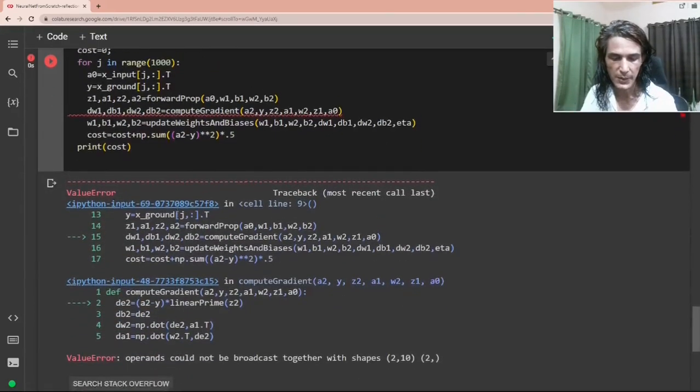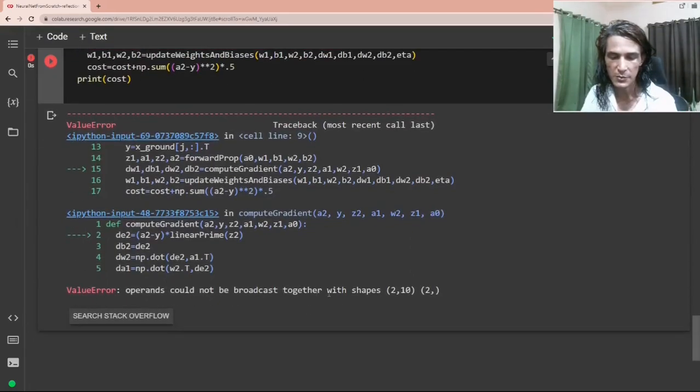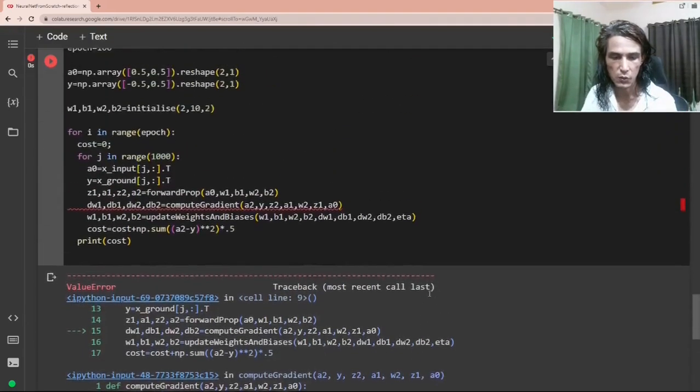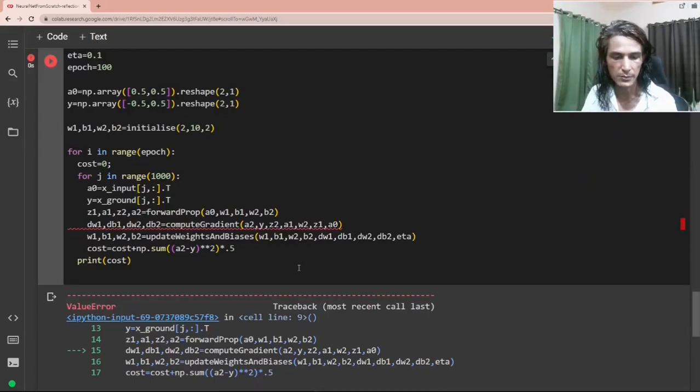So it is showing me an error: operation could not be broadcast together, 2 cross 10, 2 cross 1. There is a problem here. Where could be the problem?